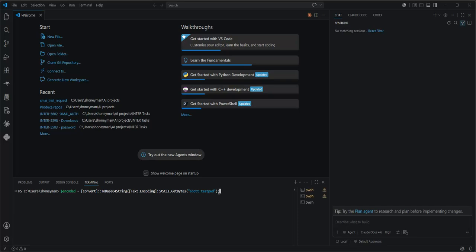You can get this from the user manual. Now this Scott here is my username on the IBMI, and TESTPWD or test password is my password for this IBMI system. Okay, so now I've got that encoded in this variable here.